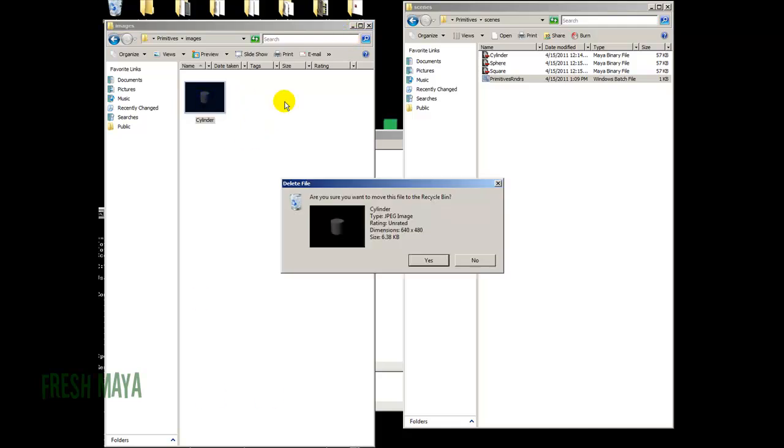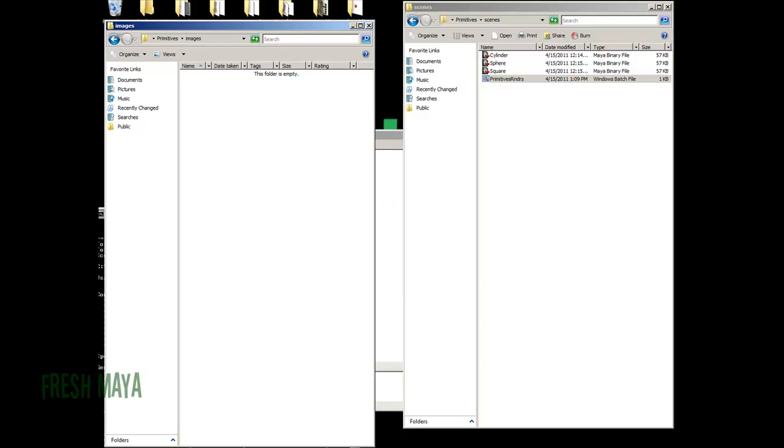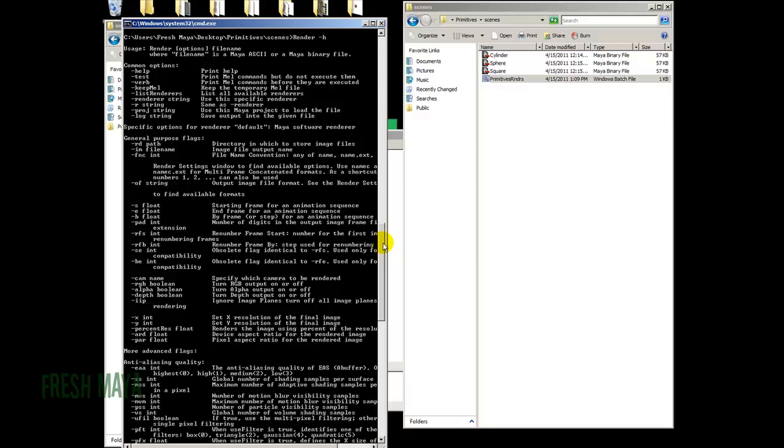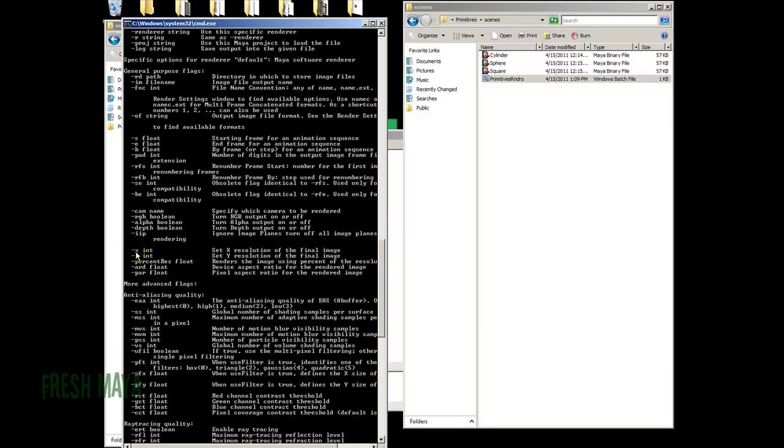Alright, so let's delete this. Let's look at another thing. This image right here is 640 by 480. Let's say we wanted to render out 1024 by 1024. So let's delete that. Let's bring our command line back up. So let's see, to change the height and width of our render, let's scroll down here. Alright, here's a -x and then some integer or some number. But -x allows us to set the x resolution of the final image. -y allows us to set the y resolution of the final image. So this is our x and y height and width settings for our rendering.